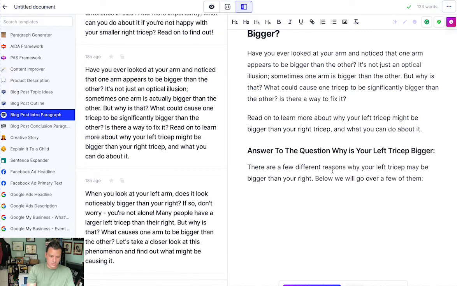So now we're going to do H3s. We're going to type in dominant hand. We're going to make that an H3. Your dominant hand, and then we're going to let Jasper do the work here.